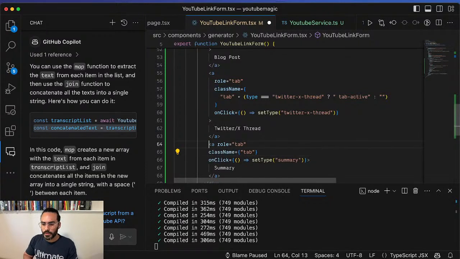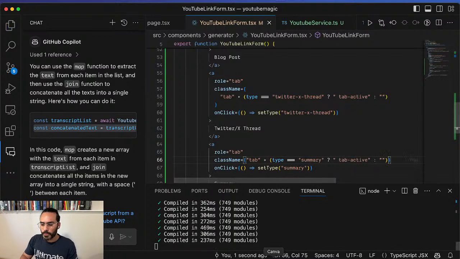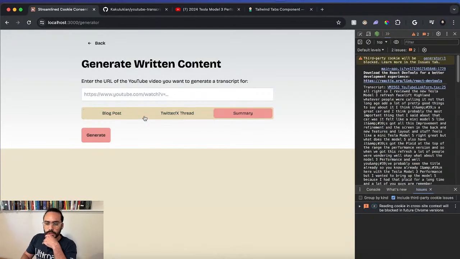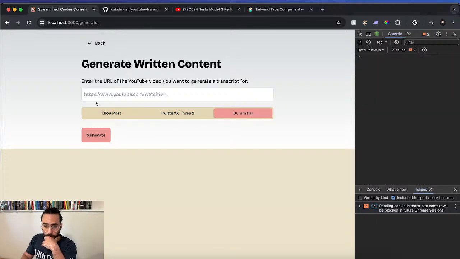Let's take this down right here. Take this down over here. Okay, now if I select through them, I can select which one is enabled. Great. So currently we're gonna support the blog post, so that way we can just generate something with it. Later we'll start supporting a Twitter X thread and a summary.